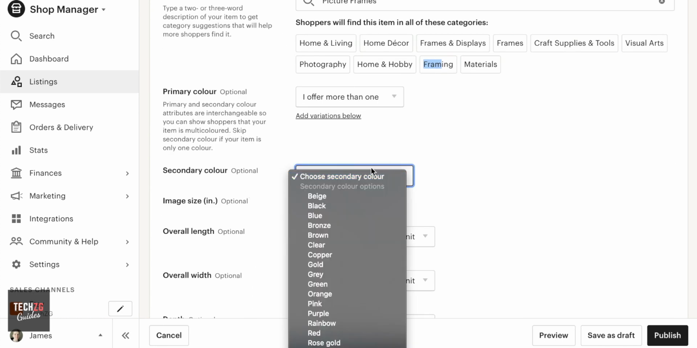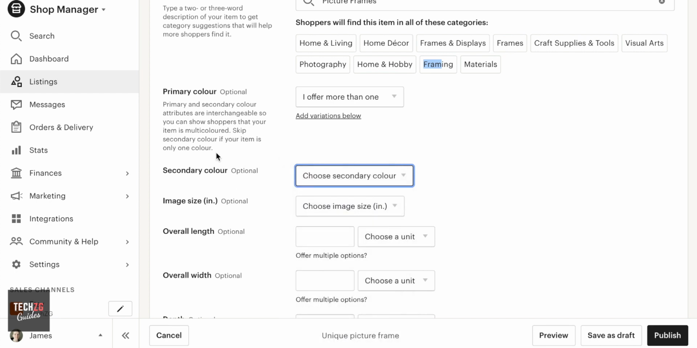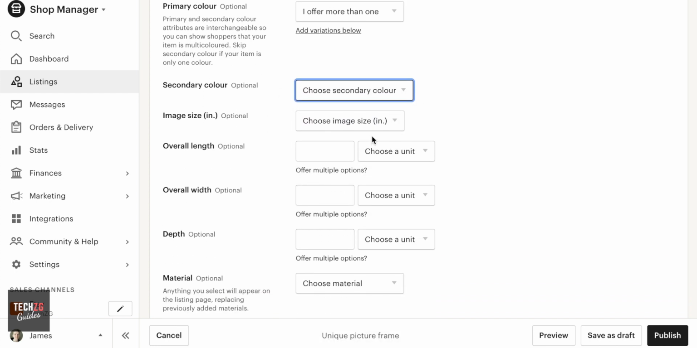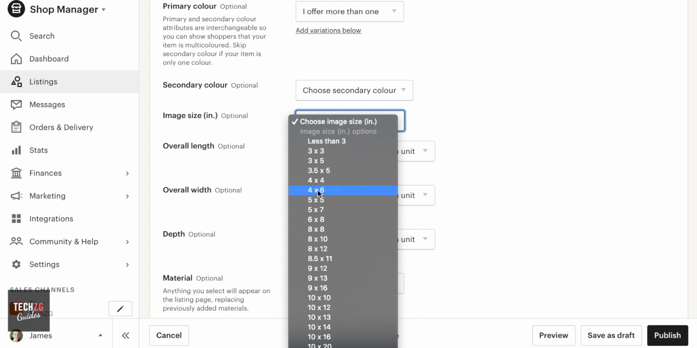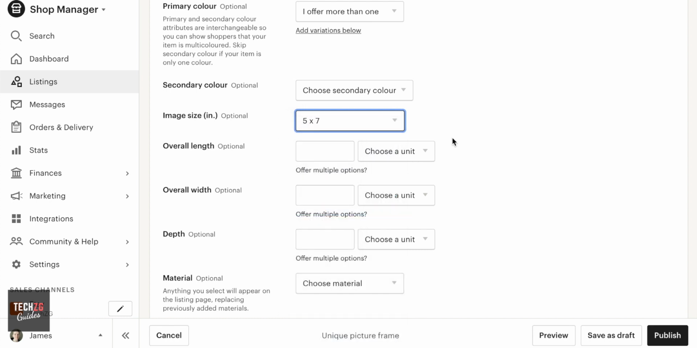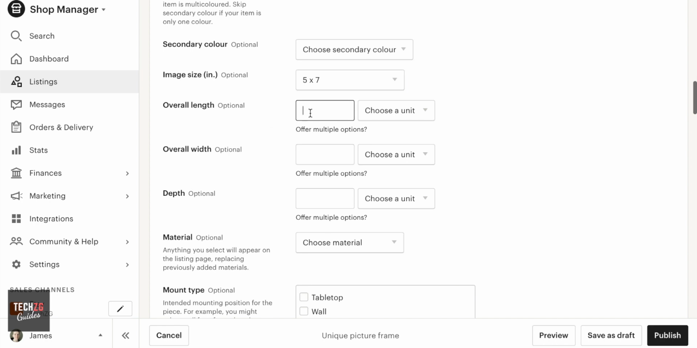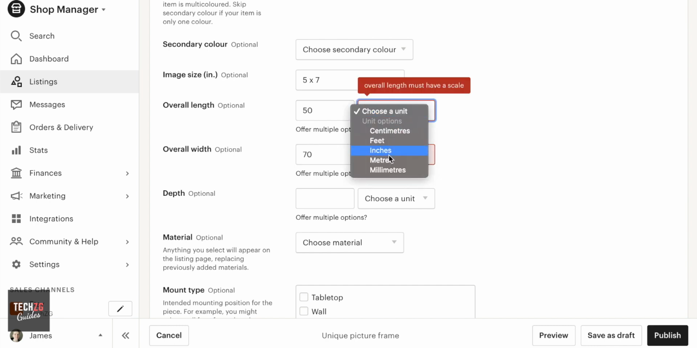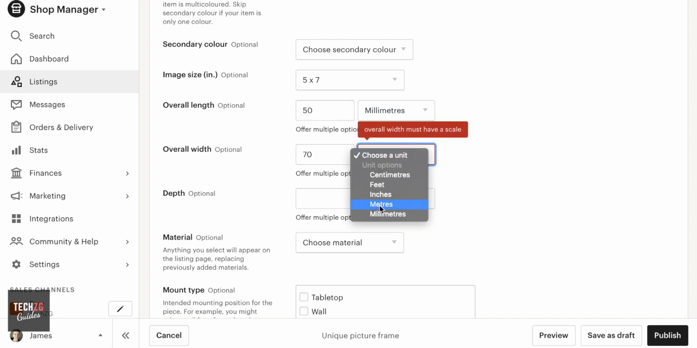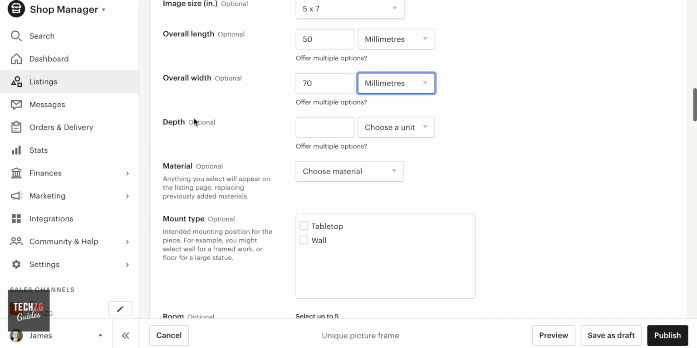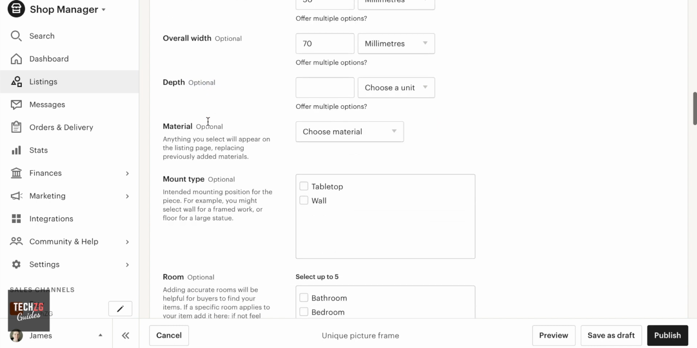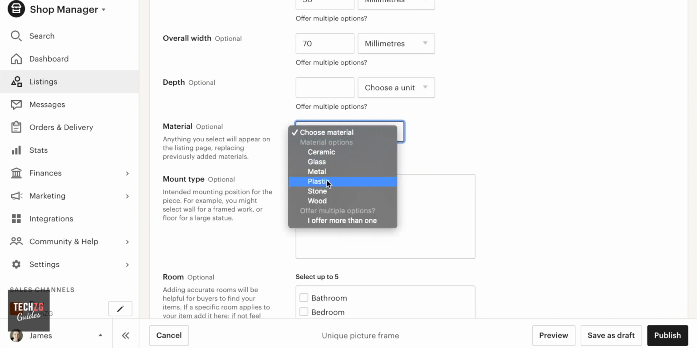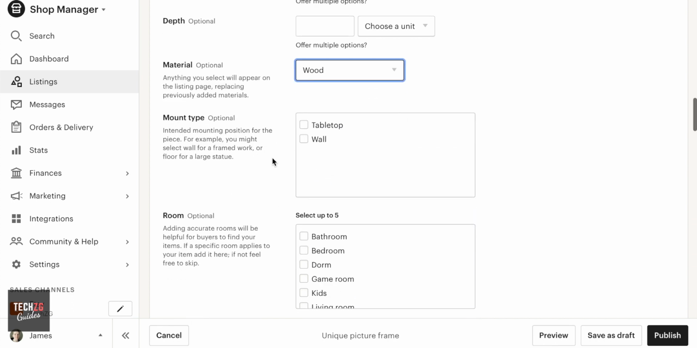Secondary color. Again, this is optional because you can put other variations in there. Because this is a picture frame, I can put the exact size in there. So let's call it a 5x7 for now. And you could also just put the exact measurements of the item in there. So I can put maybe 50 by 70, and then I can put my units in there. So really, really simple. You don't have to put the depth if you don't want to. It is optional, really depending on your product. It's going to be up to you on how much information you actually put in here.